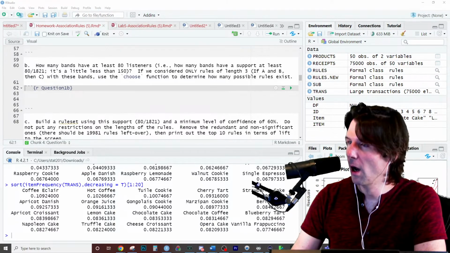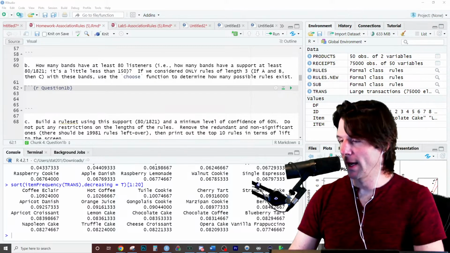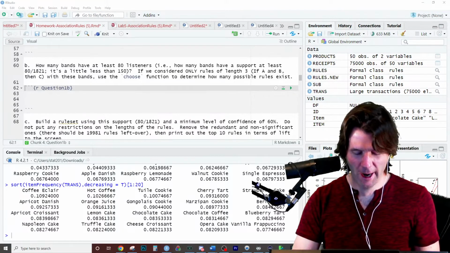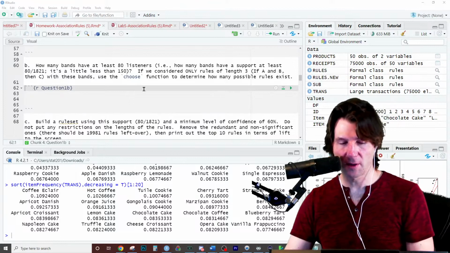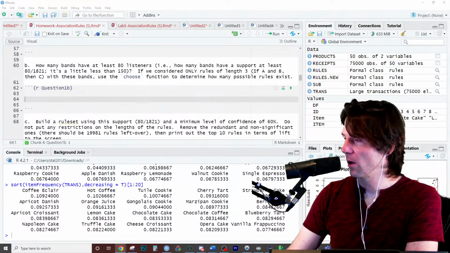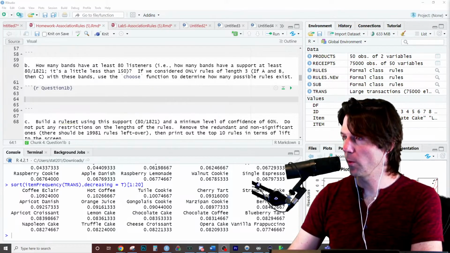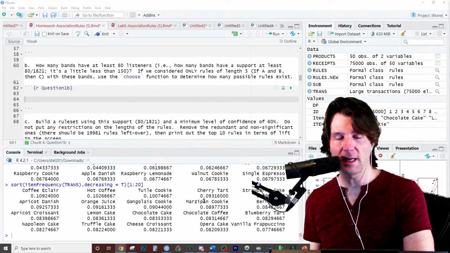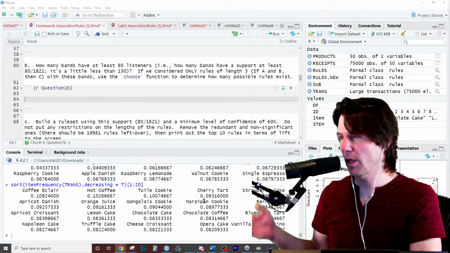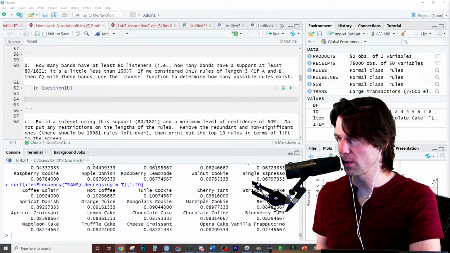1B. Try to figure out how many bands have. Funny enough, we stumbled upon a code right here, which will really help us. Okay, we got some 1B right here. So with 1B, how many bands have at least 80 listeners? We're working with a totally different data set right now and doing similar things.